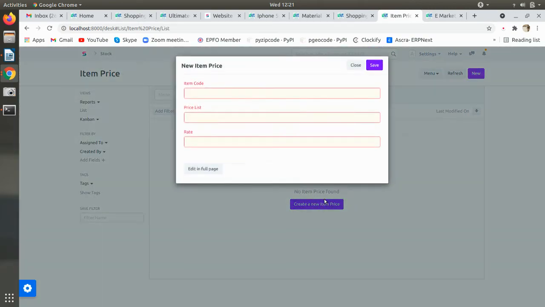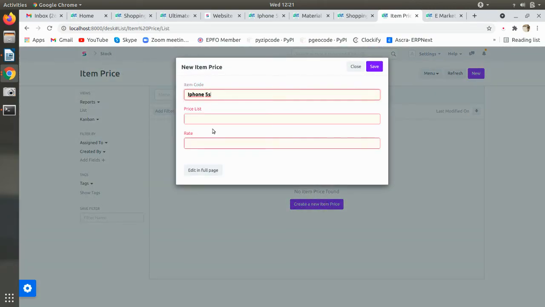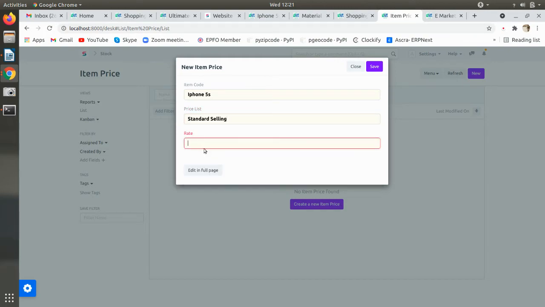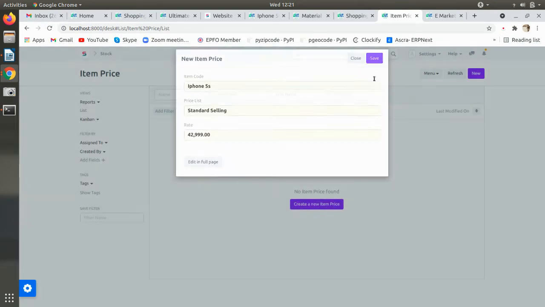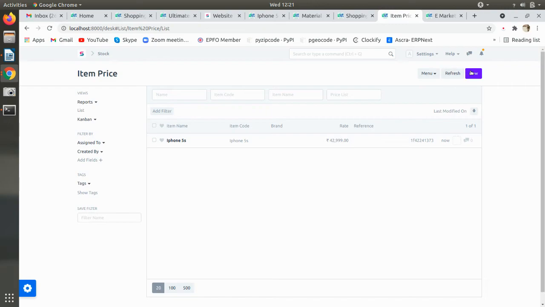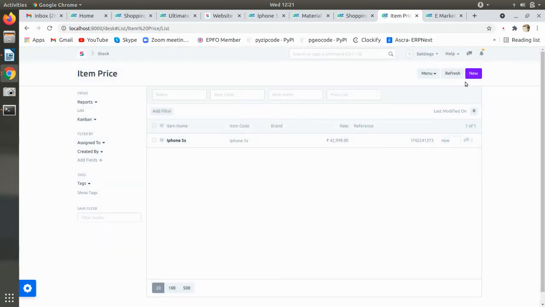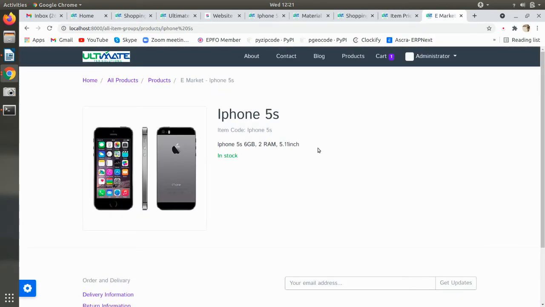So let's add item price for the item. We have just mentioned 43 something like that, right? So this is the price list, standard selling, and we will mention the price. Save. Fine, it's done. For this item iPhone 6, standard selling, we'll just mention 61999. Save. Refresh. Let's go back to this.